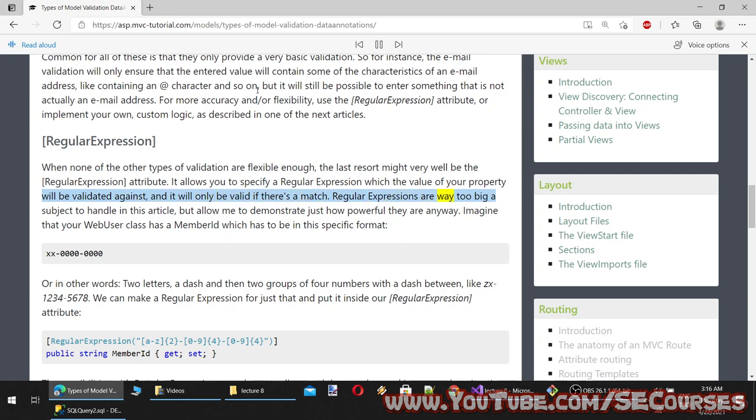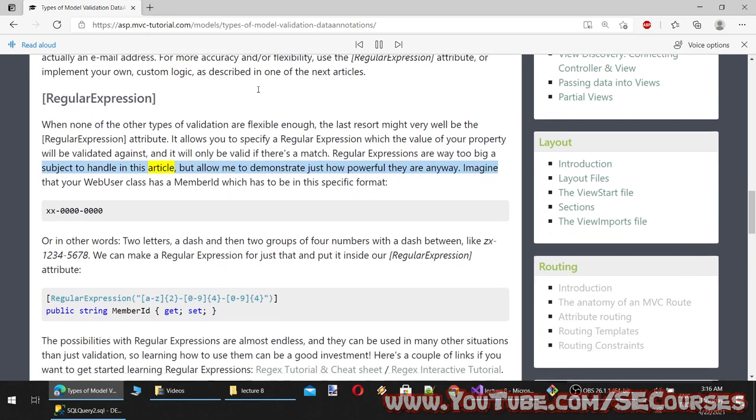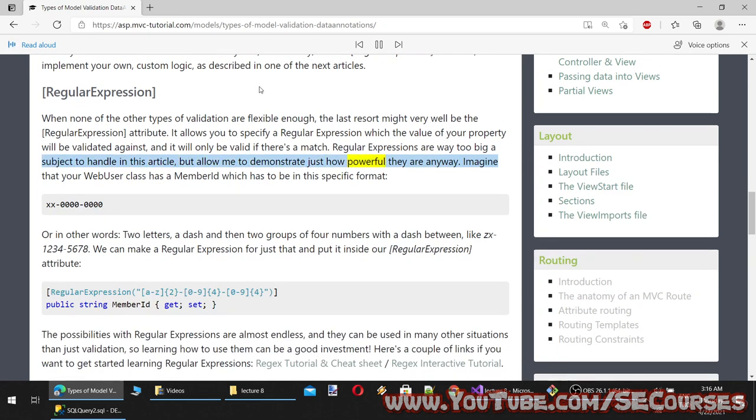Regular expressions are way too big a subject to handle in this article, but allow me to demonstrate just how powerful they are anyway. Imagine that your web user class has a member ID which has to be in this specific format.